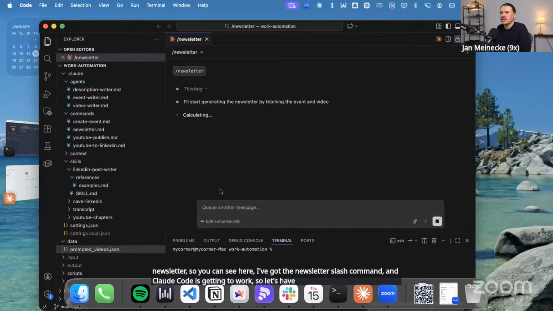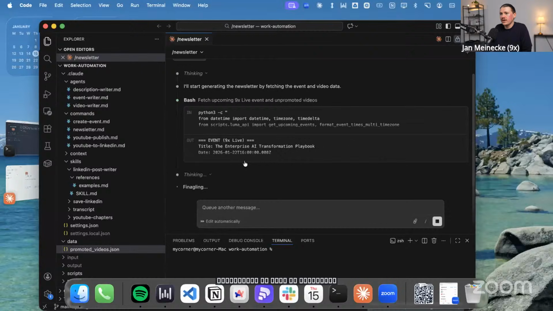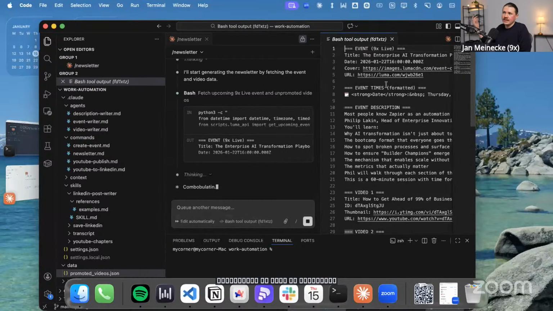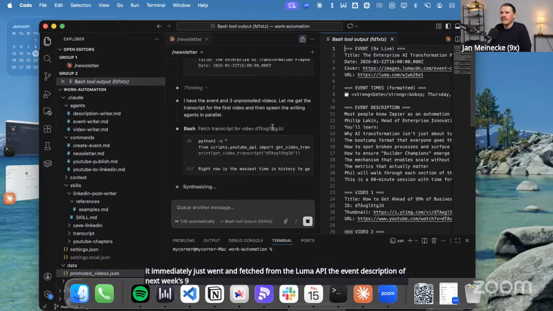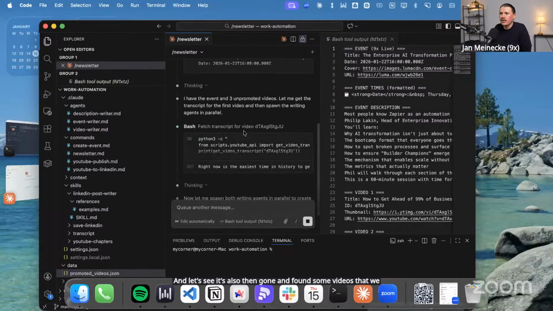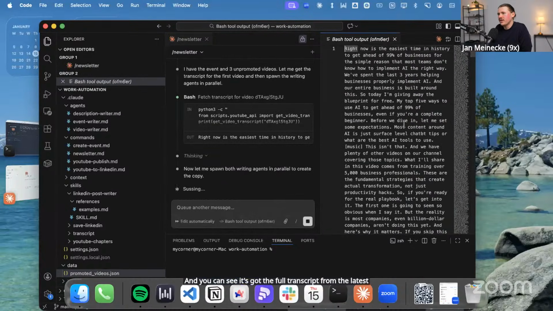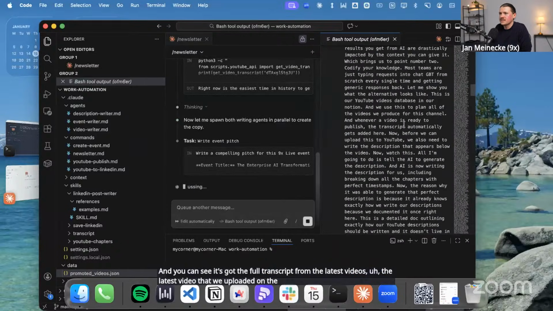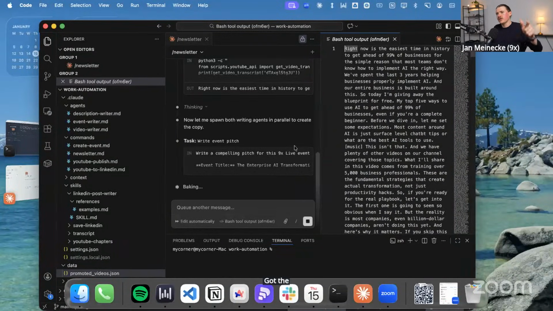So let's have a look at what's going on. It says, I'll start generating the newsletter by fetching the event and video data. First of all, it's using some Python script. And here we can already see it immediately went and fetched from the Luma API the event description of next week's 9X Live. And it's also gone and found some videos that we haven't promoted yet. You can see it's got the full transcript from the latest video that we uploaded on the 9X YouTube channel. So it went just like that, got the event description, got the YouTube transcript, and now it's working on its task.